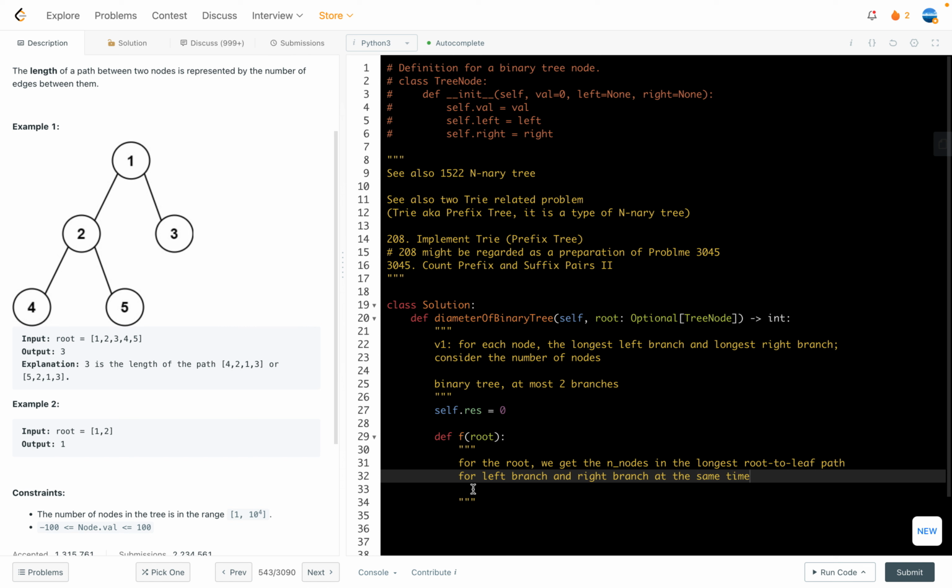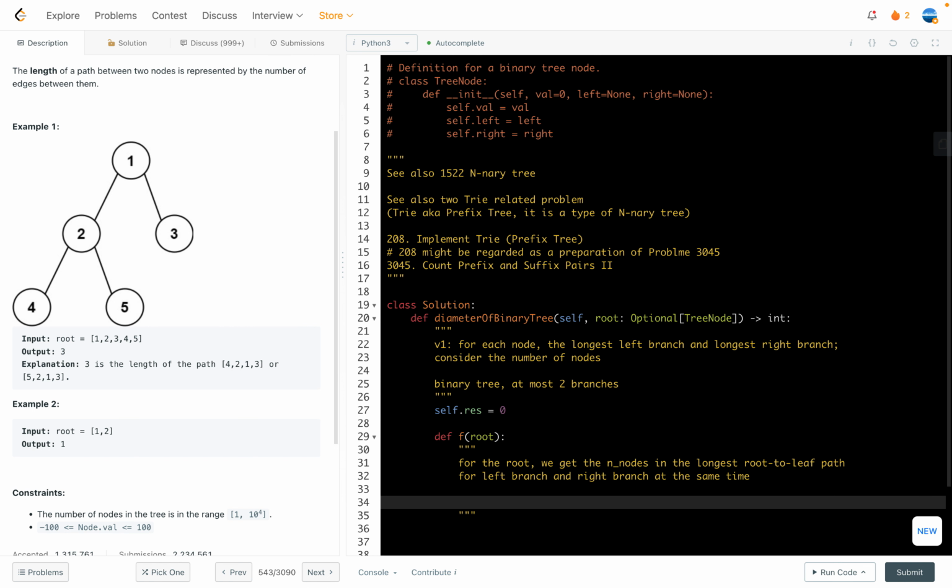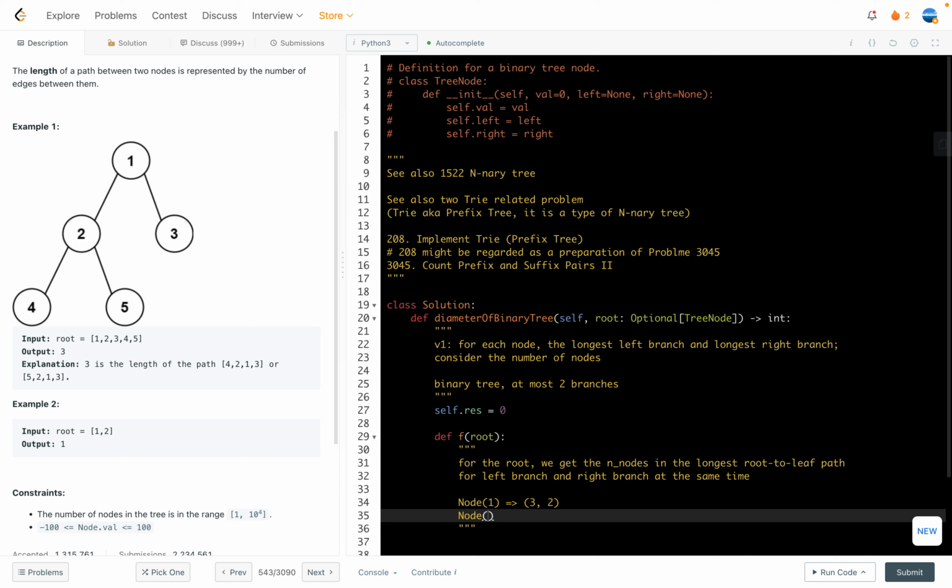To give you an idea, for example, for this one, right? So we want to return for the node 1, say in example 1, we want to return 3 and 2, right? Because from 1 to the leaf, either 4 or 5, you have 3 nodes, and for 1 from the right, you're going to have 2 nodes. And similarly, for the node at 2, we're going to return, say, left has 2, right has 2.